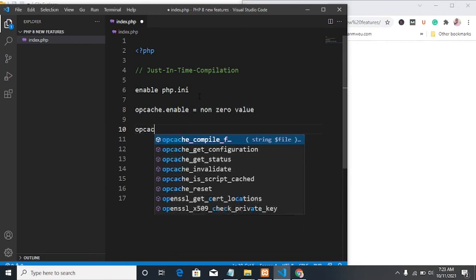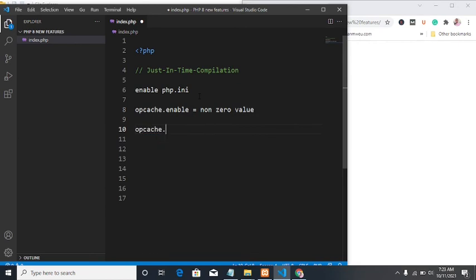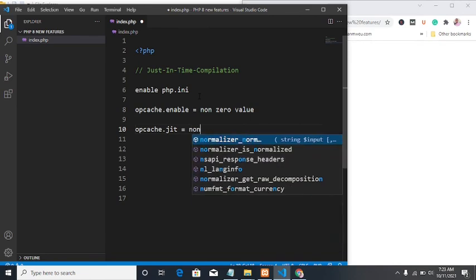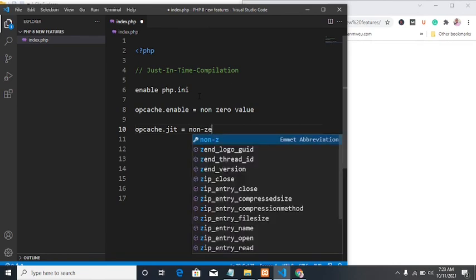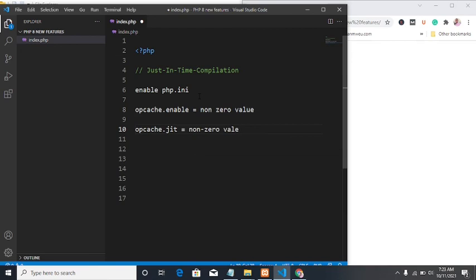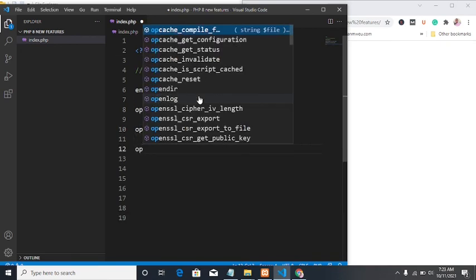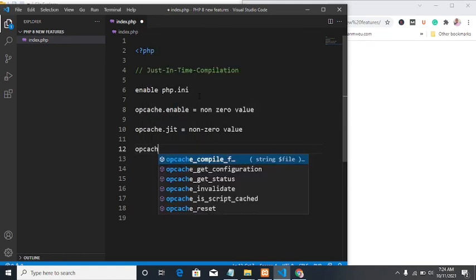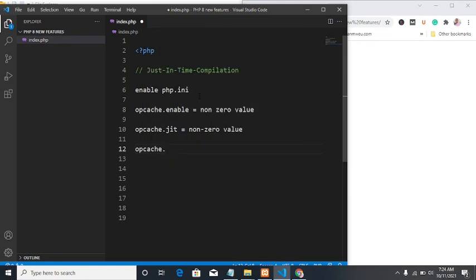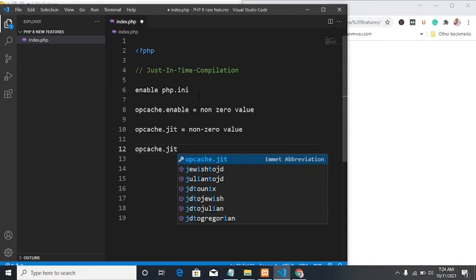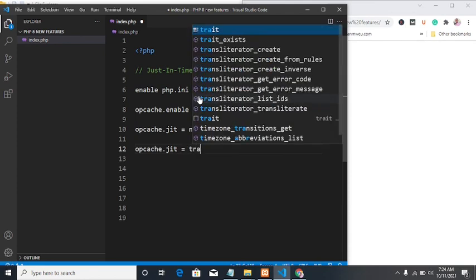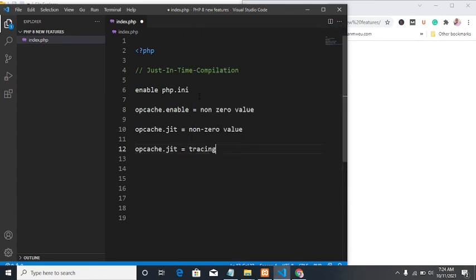I will explain this one just in a second. As well, you also have the opcache.jit, so here you're also going to have the non-zero value like this. As well, you also have the opcache.jit, which you can also set to something like tracing like this.